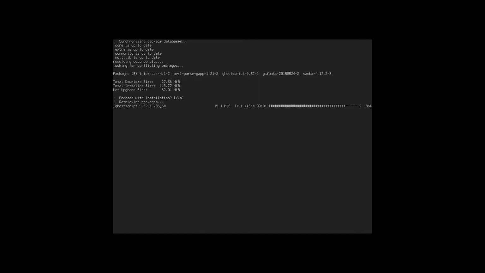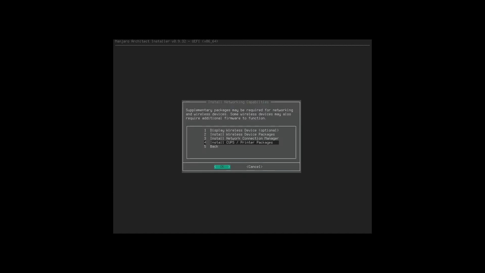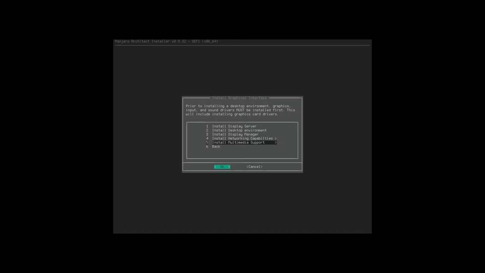And let's wait for this to install. It's a couple of things. So Ghostscript has to download and a couple other stuff, and then it'll be done. And we go back. The final part of installing the graphical interface is installing multimedia support.